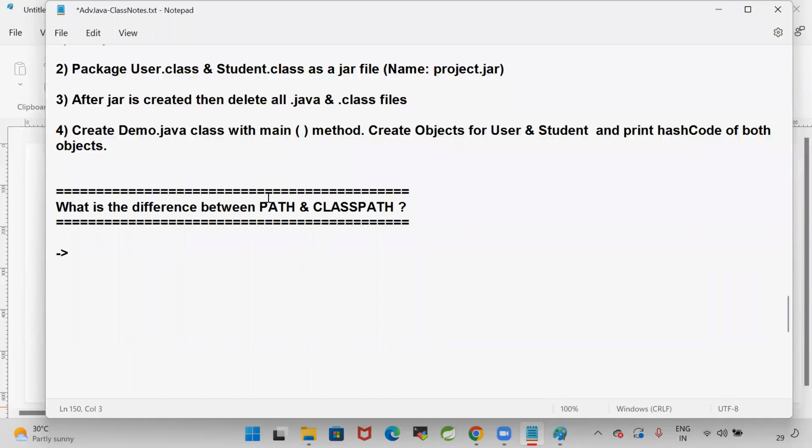If I want to develop a web application using Java, I need a servlet, but servlet is not available in the JDK. Are you getting my point? Servlet is available as a jar file. How do we use the servlet jar file in our project? By using classpath. Some companies developed some projects, and by using those projects we are going to develop our applications. For that, they will give the jar file.